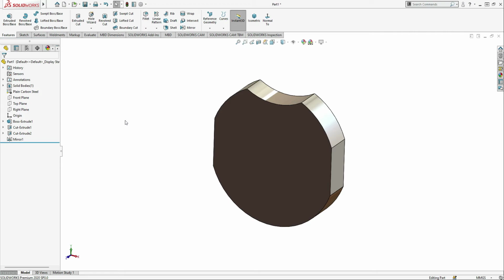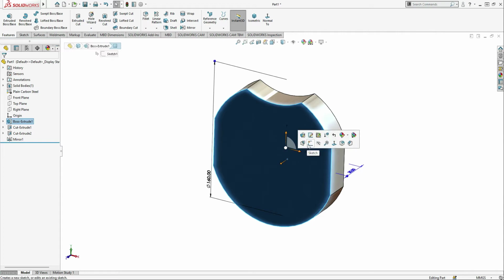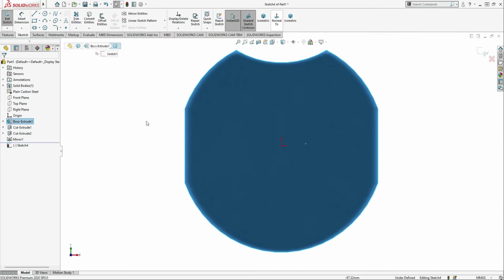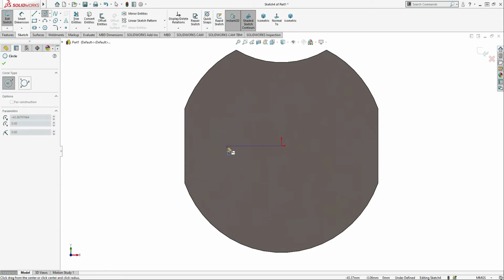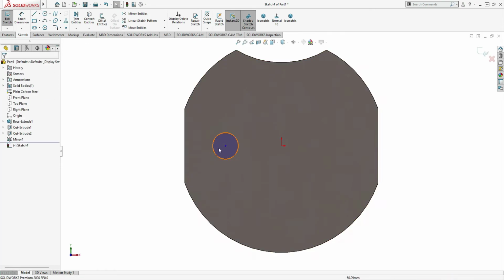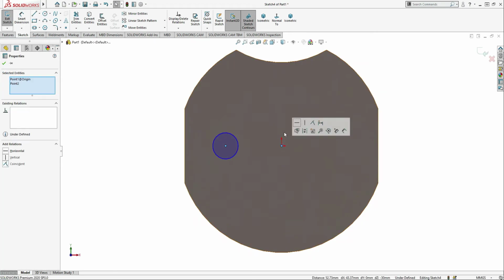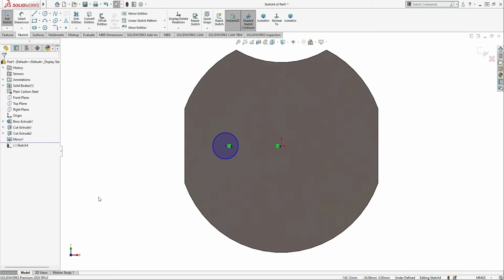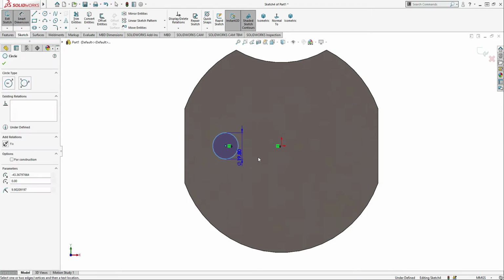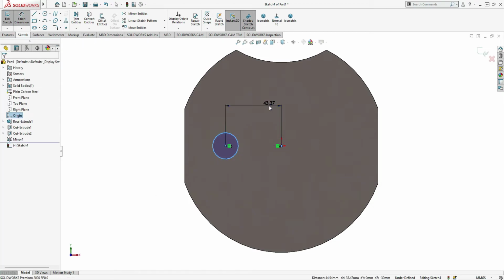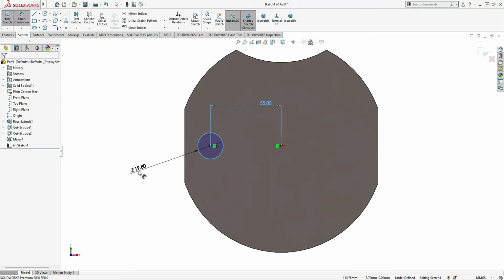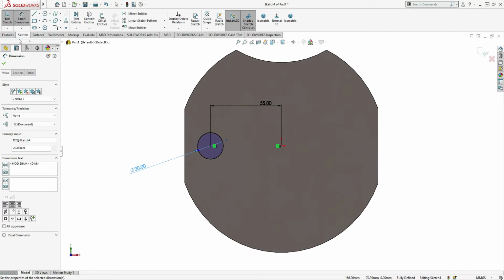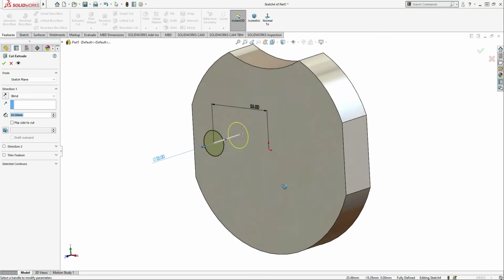So after that we need to make two extruded cut circles. So create sketch on this plane, normal to, create circle. The midpoint of the circle and the origin are horizontal. Distance from center of the circle to the origin is 35 and the diameter of the circle is 20. Make extruded cut up to the last.